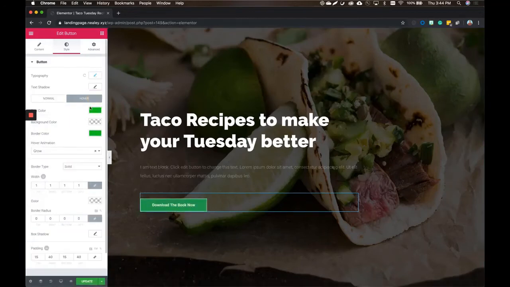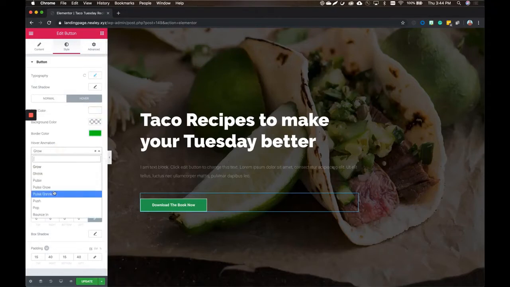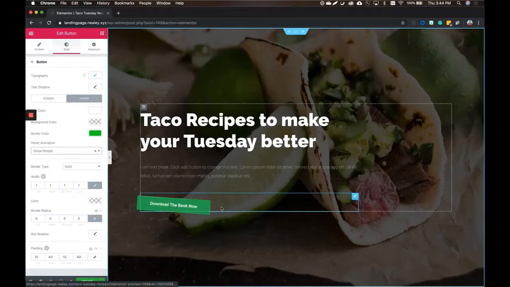All right. And then you can mess with the hover. Obviously, you don't want green on green. That doesn't make sense. And then there's all sorts of cool hover animations. So let's do grow and rotate. So it does this cool little effect. Ooh. Fancy. Just like that.